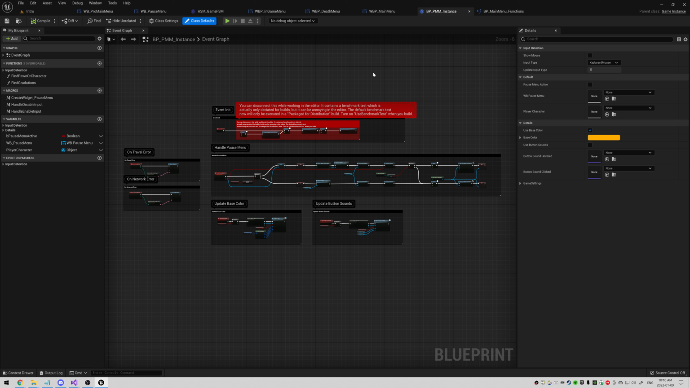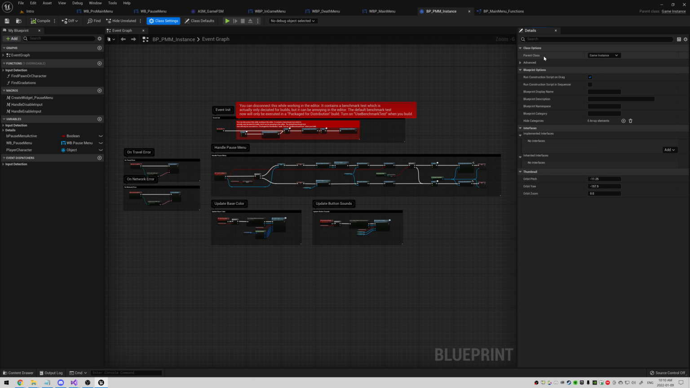So you can see that BP PMM instance uses the base game instance, just the game's default one. So what I'm going to do is I'm going to change this guy to be the ACF full game instance as its parent. Save and compile. And then in the project settings, under maps and modes down at the bottom, we should be able to then change to BP PMM instance and still expect the ACF stuff to be there as needed.